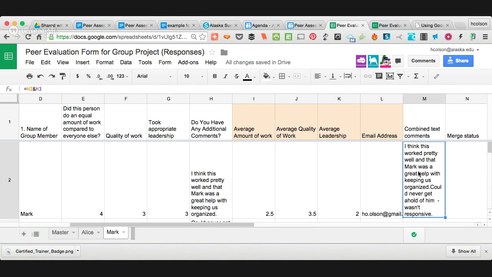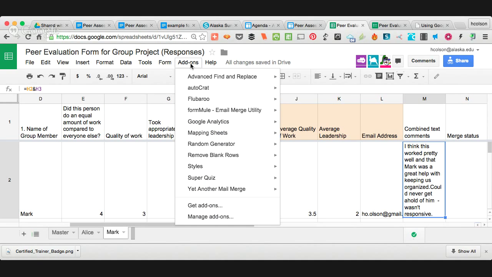And now what I want to do is email this to the student. And this is where an add-on comes in handy, because unless I want to copy this and place it in an email, an add-on can do that for me. Add-ons are like little widgets that add functionality to Google things. So mail merge, remove blank rows from a spreadsheet is pretty handy.